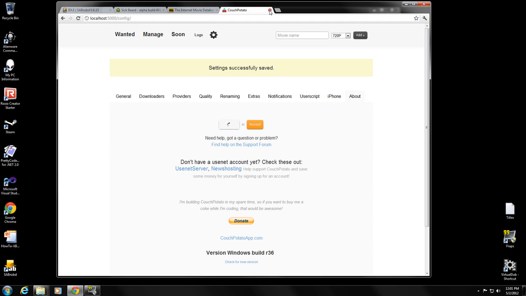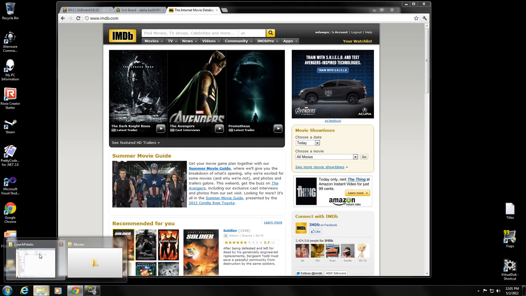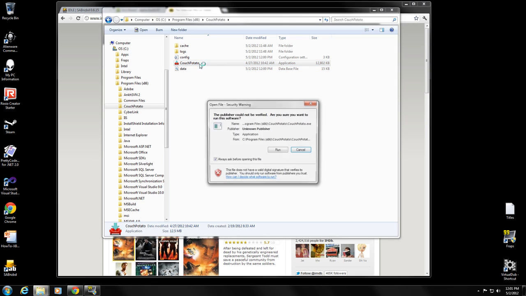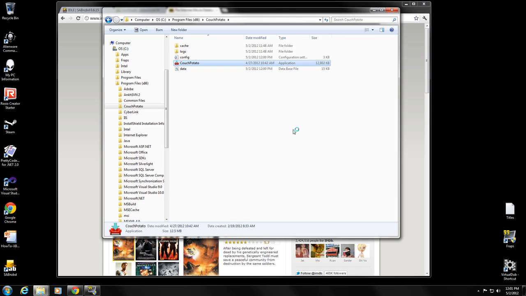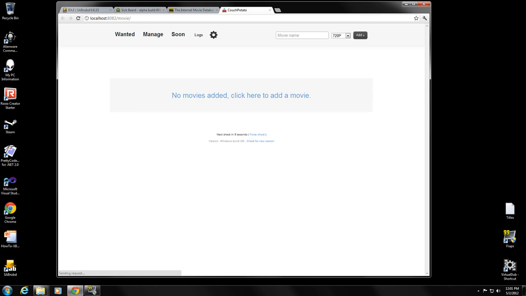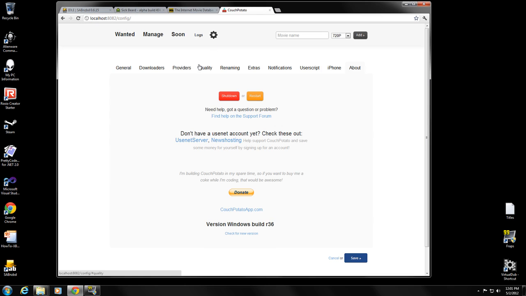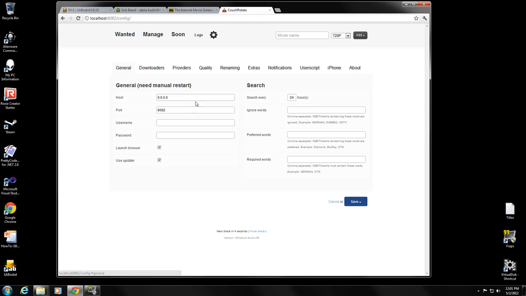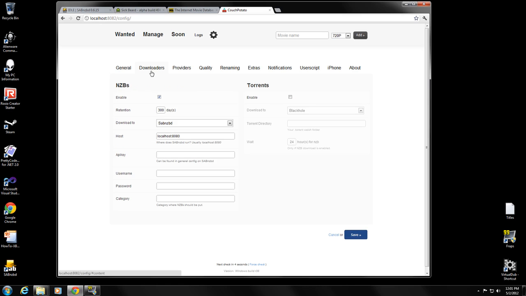So let me get rid of this, and we'll go over here, and we'll just run it again. And we should get 8082. That's what we wanted. All right, back into the configuration. There's nothing else on the General tab that I think we needed to play with, so we'll look at downloaders. Yes, we're going to do NZBs. We are going to use SAB, and we are going to use 8080. That's where we have it installed.